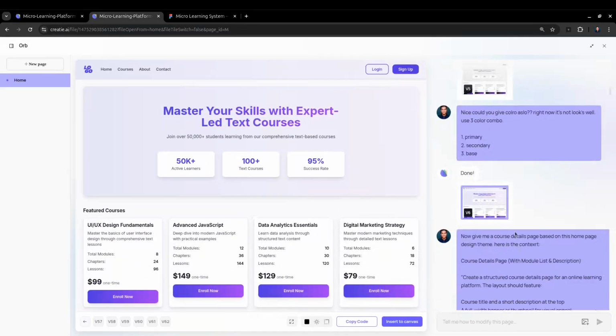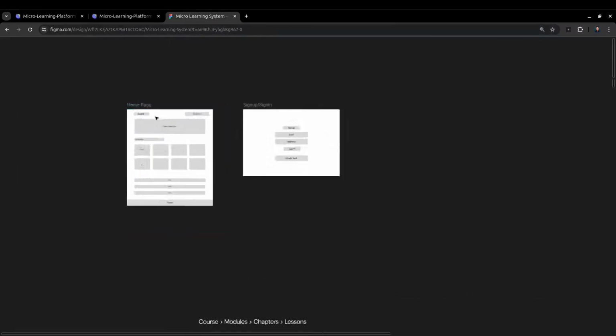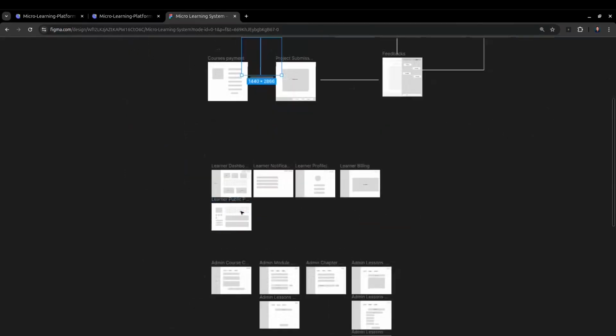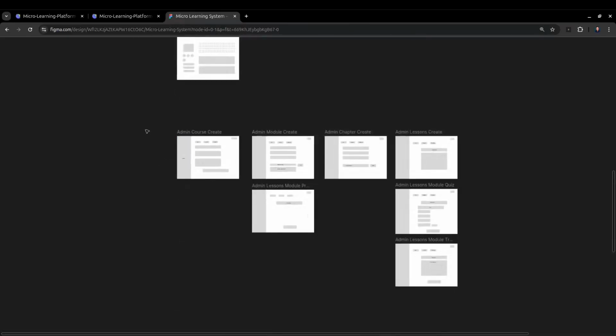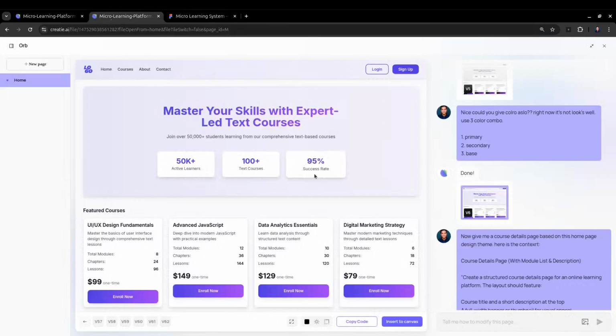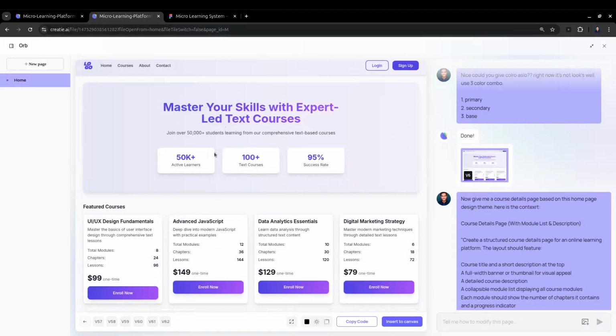So at that time I decided to just start using it to design all the pages I had listed in my wireframe. In my wireframe, the first page was the home page, then sign up, then course details, all the chapter lessons, and I also need the learner dashboard, learner notifications, profile, as well as all the admin panel pages. So it wasn't really an easy task, and I wasn't expecting that it would generate all the pages, but by the end of the experiment, the result was really impressive. So that was for the homepage, I think.